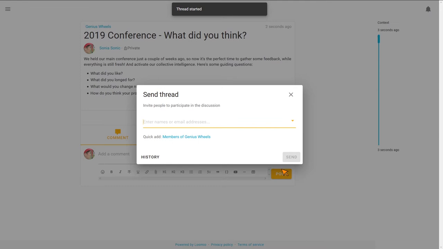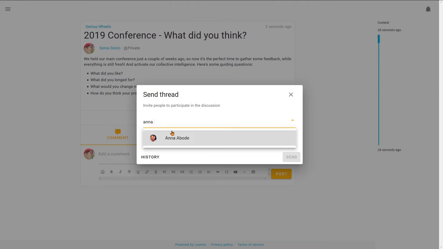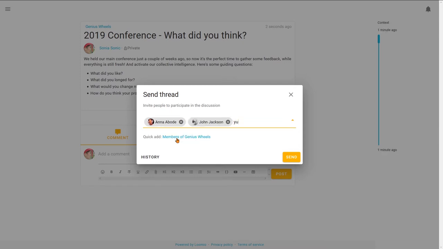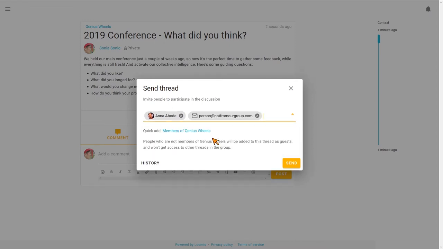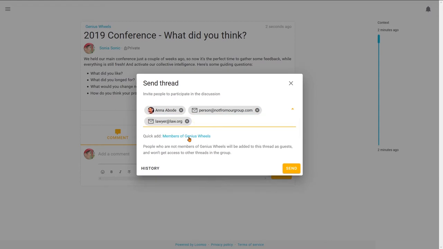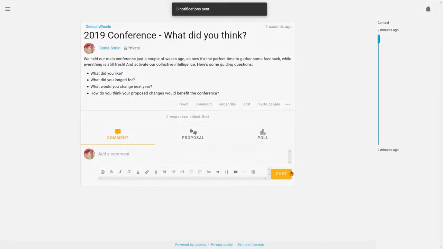But if I want them to see it even sooner, I can additionally alert them by inviting them to the thread over here. By default, this will immediately email them so they can easily reply either from their email boxes or in Loomio. From this same screen, I can also invite people who are not part of my Loomio group. They will receive access to participating in this thread alone, with no access to the rest of the group's information. For example, a group might consult a lawyer, and so they can invite this lawyer into a thread and have every comment and every decision well documented, all in one place.